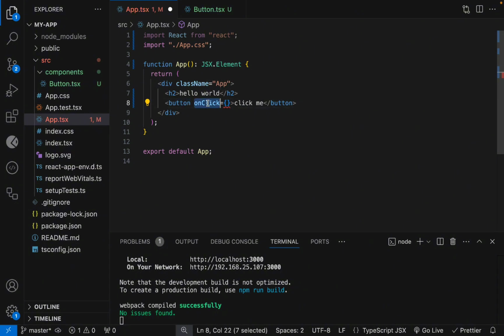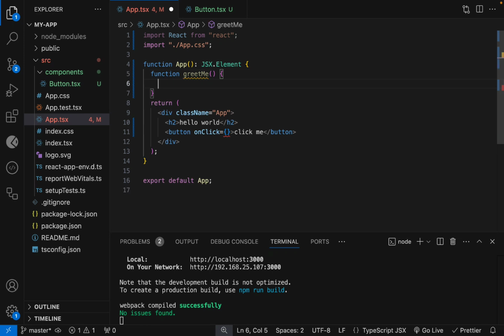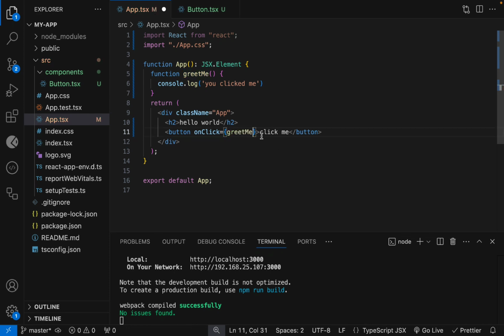We can add an onClick JSX attribute to our button and then define an event handler to attach to it. Let's say our event handler is called greetMe. So we'll create a function for that. Whenever we trigger this function, it will log "you clicked me" to the console. To attach this to our onClick attribute, we'll just have to pass in the name of the function here.